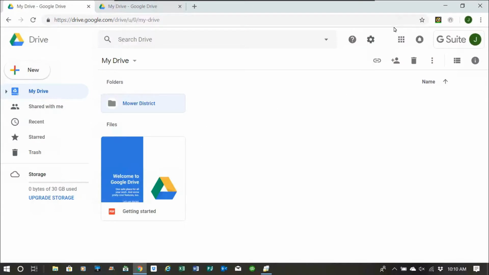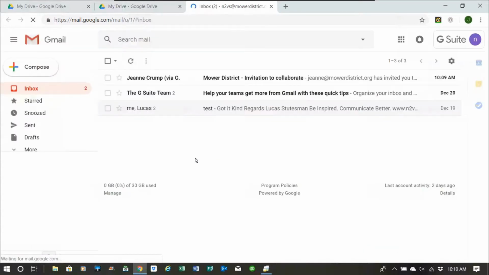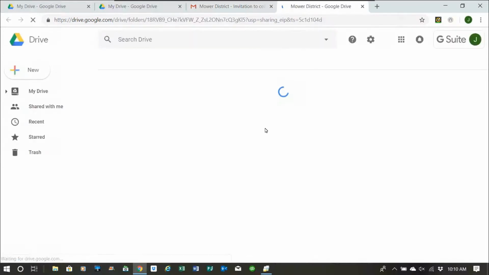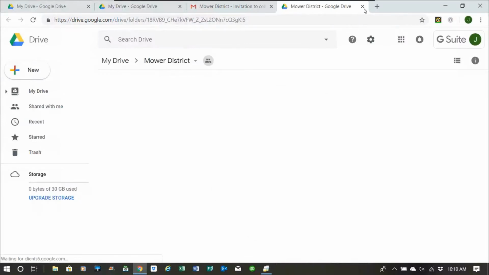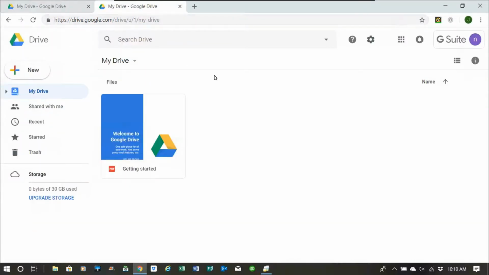Now if I go to the N2VS account, when you share it with somebody, they should get that information that it was just shared. So I'm going to open my email, and I go, oh, look at this. I got an email. Oh, neat. Jeannie has invited me to contribute to the following shared folder. So I can see that I have had a folder shared with me, and if I click open on here, it's going to take me to Google Drive. I don't have to click the link to get to Google Drive. I can just simply go to my own Google Drive and find it.